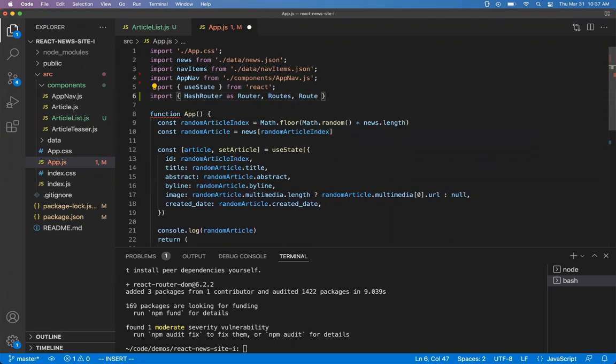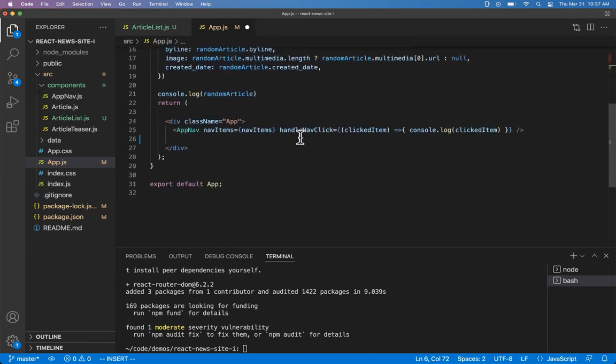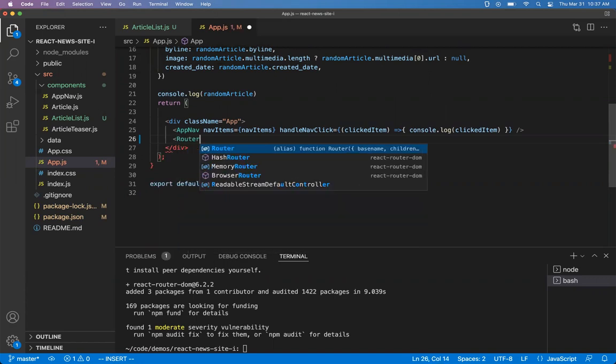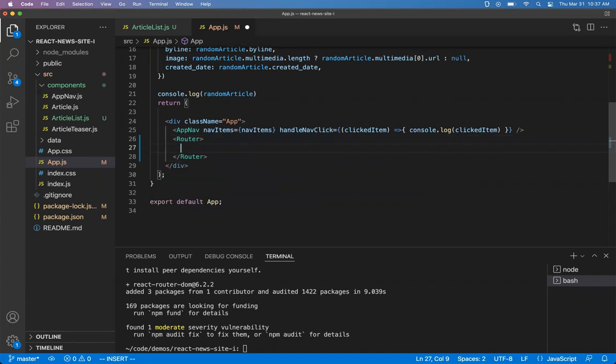I just imported a bunch of similar looking things, but we'll see them used in just a second. Hopefully this will make a little more sense. So now in my app.js, this is the top level of my app, the component that all of my other components are rendered inside of. I'm going to add this new component here, router, that I just imported.